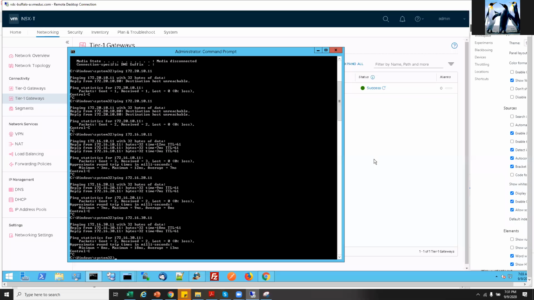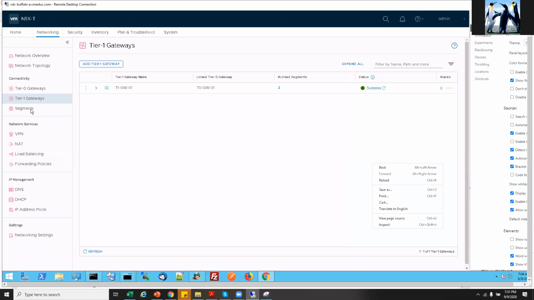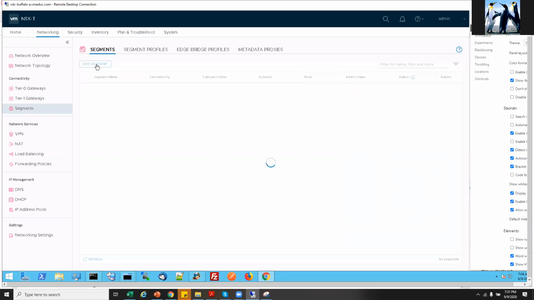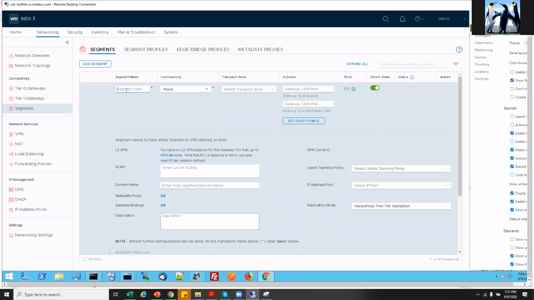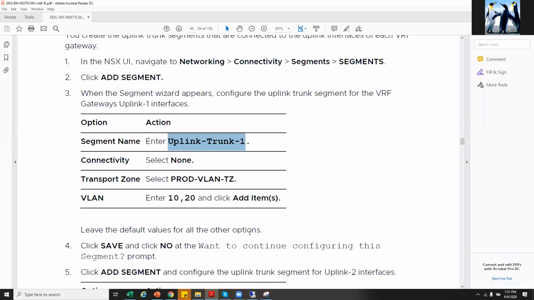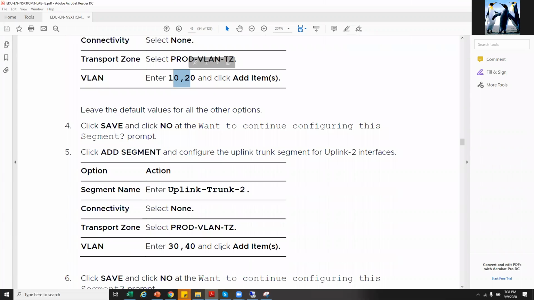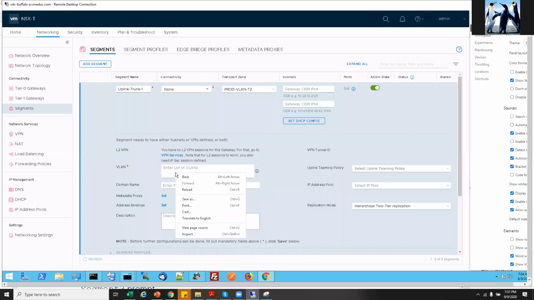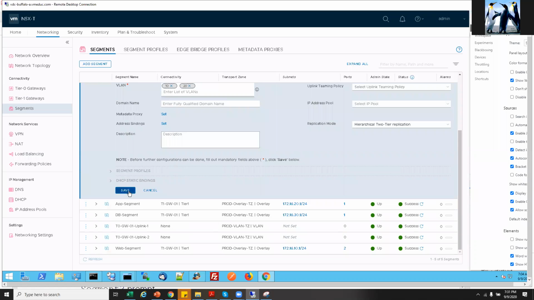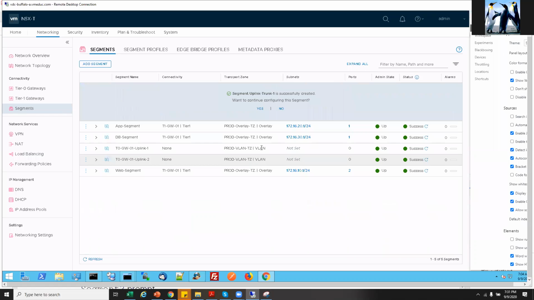So what I'm going to do is segmentation, segment, add here. I'm going to select the transport zone tenant here. I'm not going to add any subnet. I'm just going to select VLAN 10 and 20. So the access VLAN will be 10 colon 20, and add it here. I will save this configuration.